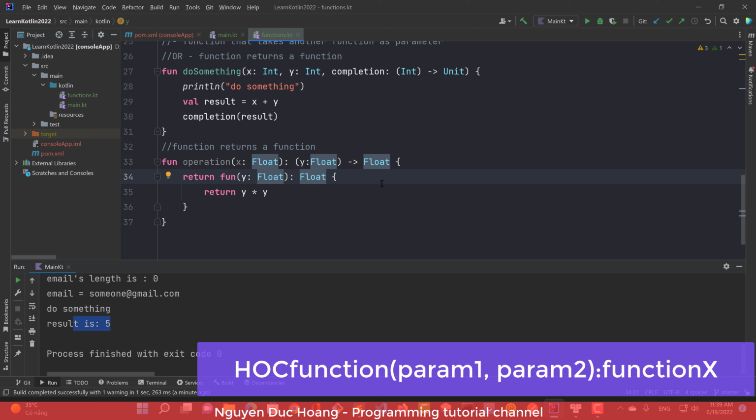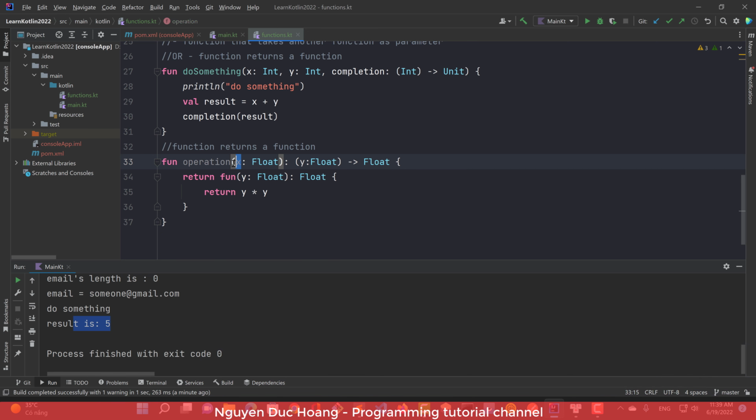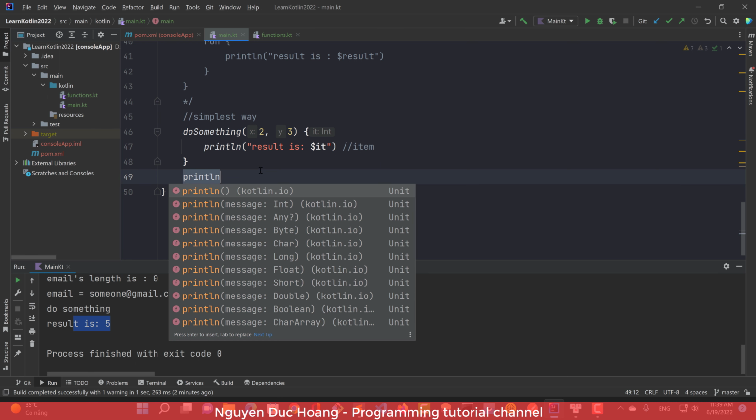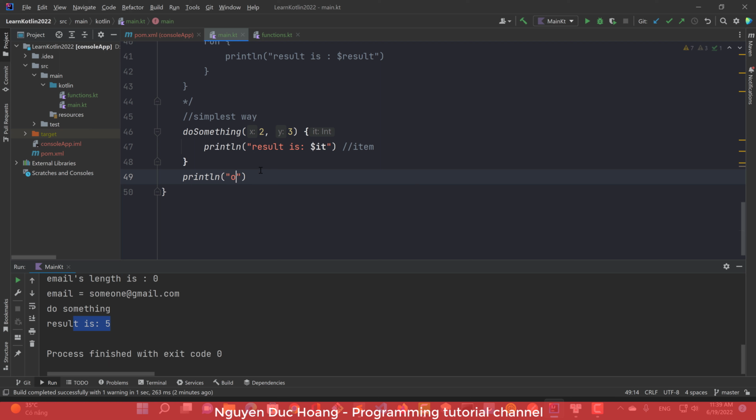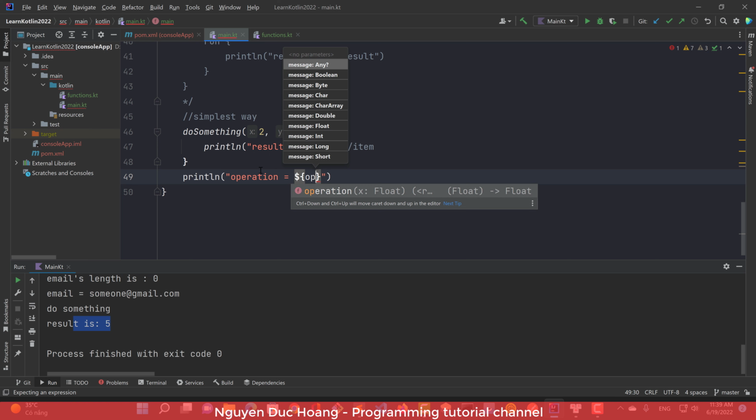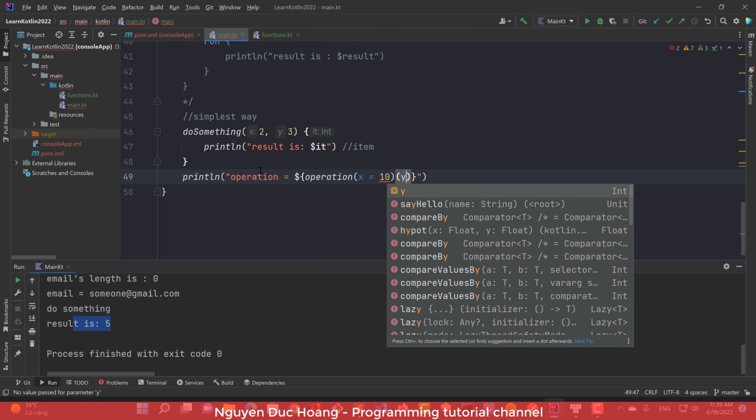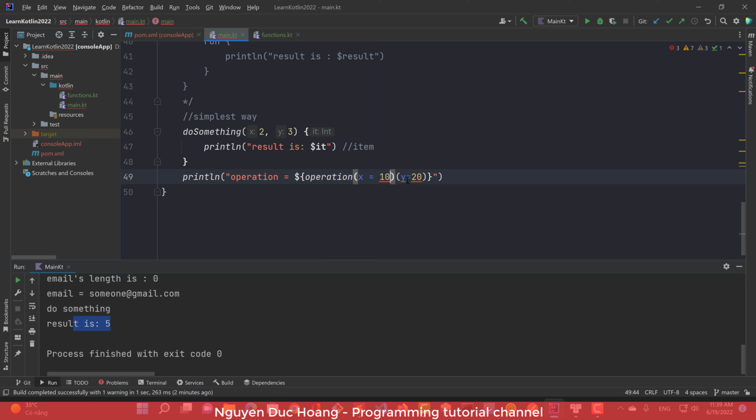So this kind of function is not more convenient than the previous. The previous is more convenient, and so here the y is a parameter of the returned function. Yeah, so let's try to test this function. So print line operation is equal to now dollar and add the expression to here. The operation is equal to 10, and is equal to 10, open and close, then it is here a function. You can call it as a function by adding the parameter y to here. Yes, the function returns a function, and I can use it as another function.